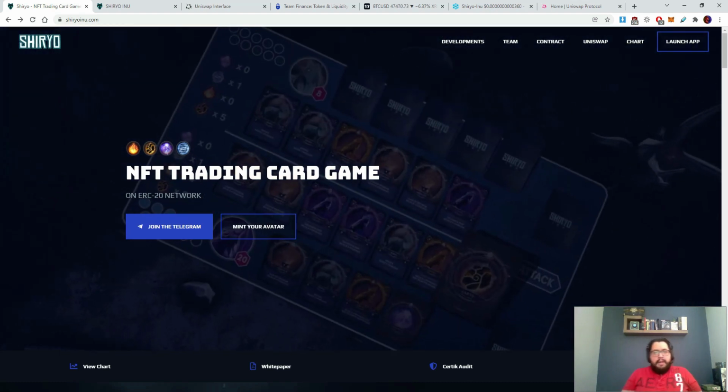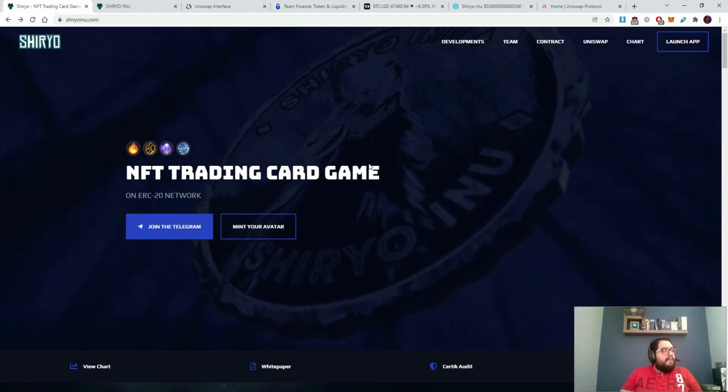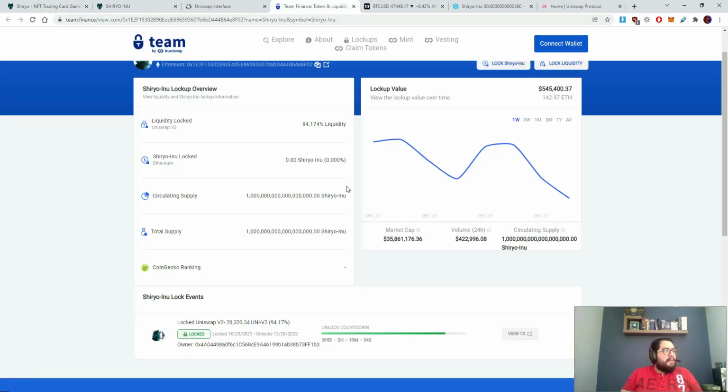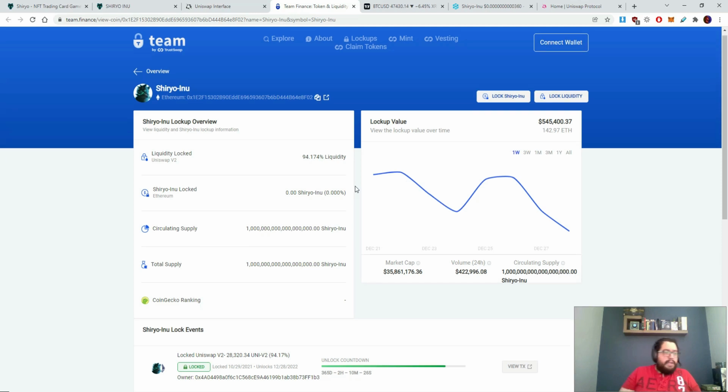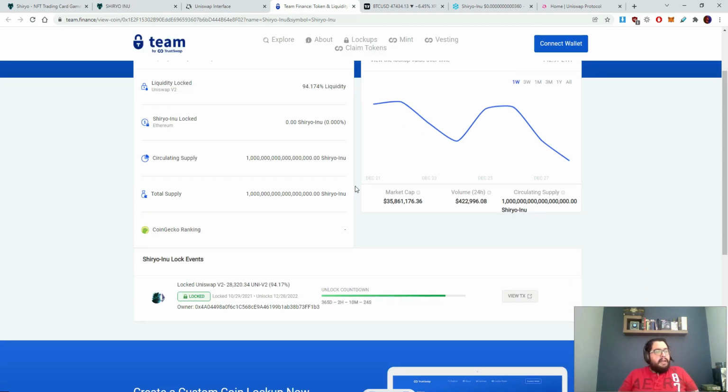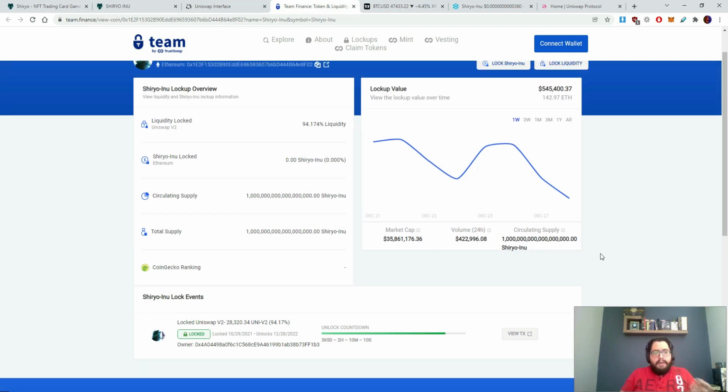Okay. For example, if we go here to the Shiryo smart contract, you will see that almost 95% of the total supply is locked in the smart contract of Shiryo. And this liquidity pool is locked for something close to around a year and a couple of hours. So this means that nobody can actually touch the total amount of the liquidity pool for at least that amount of time. Okay.